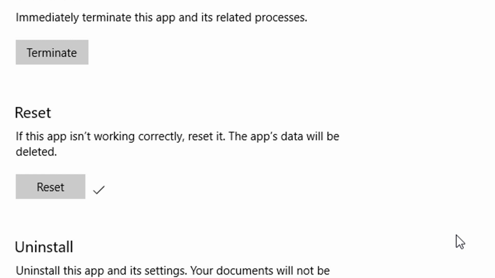So friends, I hope you like this video. And with these two methods, you can fix the game bar not working error.